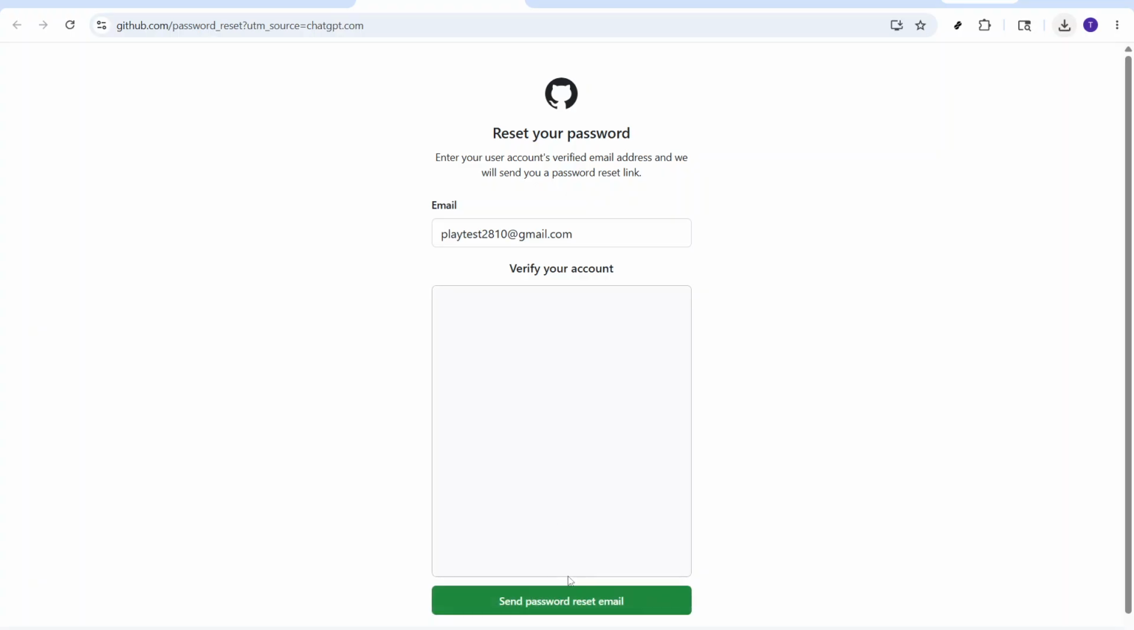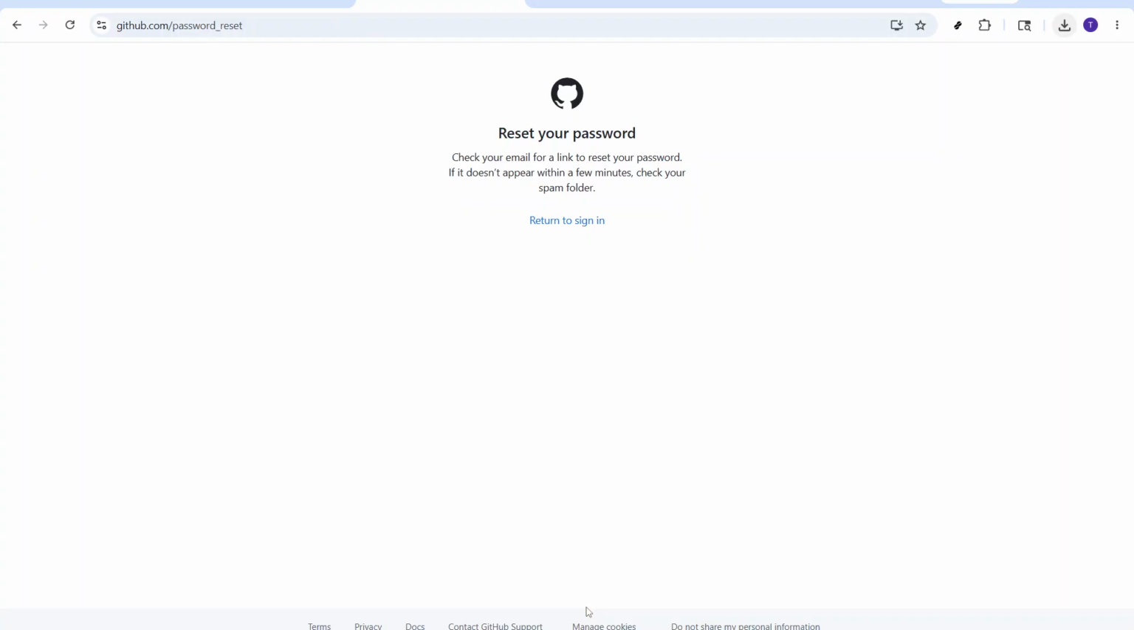Once you receive this email, look for a button or hyperlink labeled something like Reset Password and click it. This will redirect you to a secure page where you can create a new password for your account.